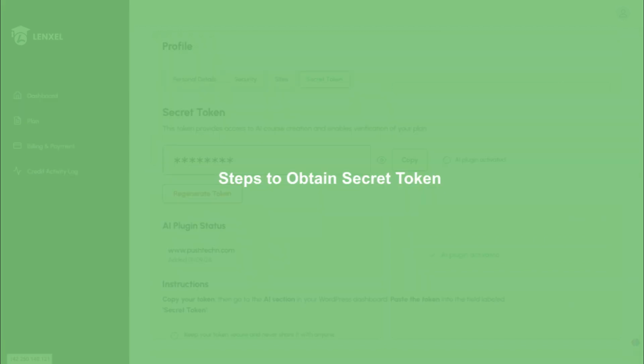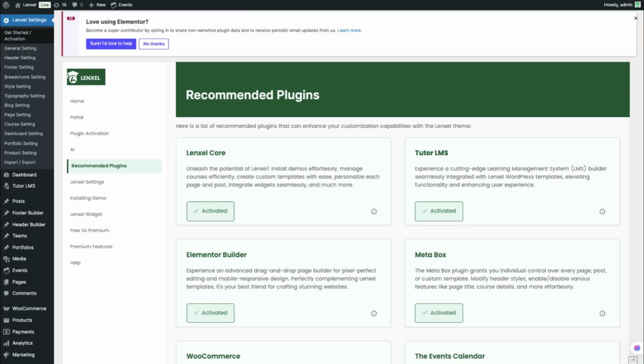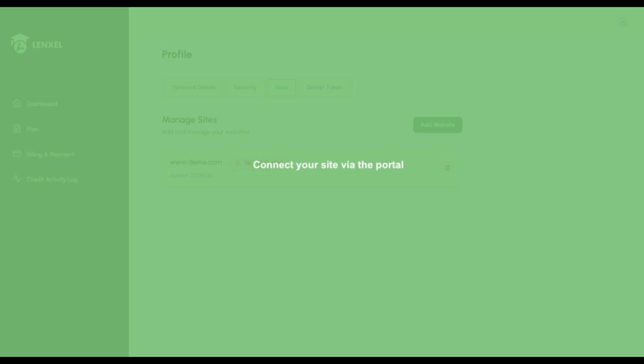Let's get started. Steps to obtain secret token. Ensure proper setup. Complete Lesson 7 Basics first. Connect your site via the portal.